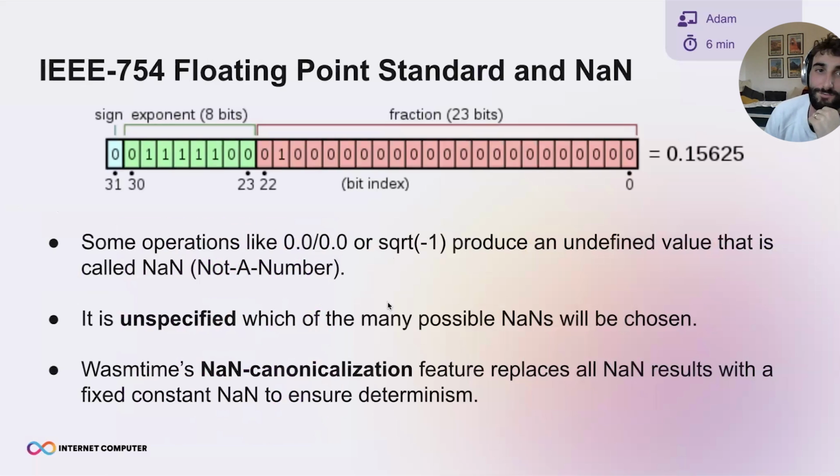So just a quick overview about floating points. This is an example of a 32-bit floating point. This is a standard used across all kinds of hardware and machines.